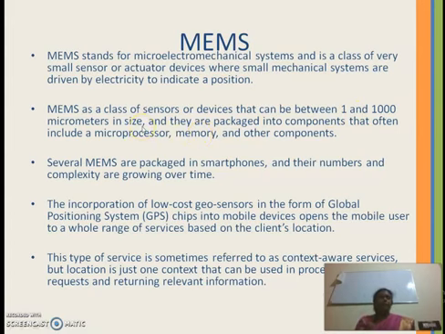So they will be very, very minute, and they are placed inside your mobile device, and they are packaged into components that often include a microprocessor, memory, and other components. Several MEMS are packaged in smartphones, and their numbers and complexity are growing over time. So nowadays the smartphones are providing much flexibility by providing these MEMS sensors, different types of MEMS sensors like the location sensor, and there are several other sensors available, the gyroscope. There are several things. We'll see that in the subsequent slides.